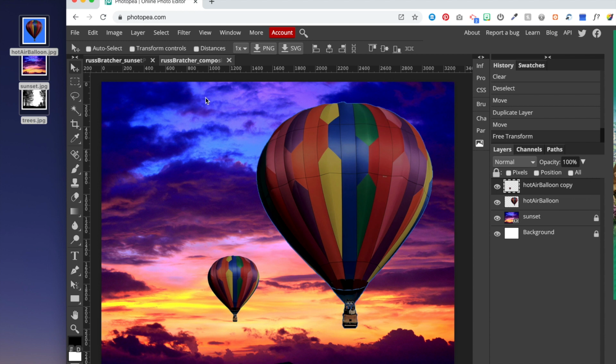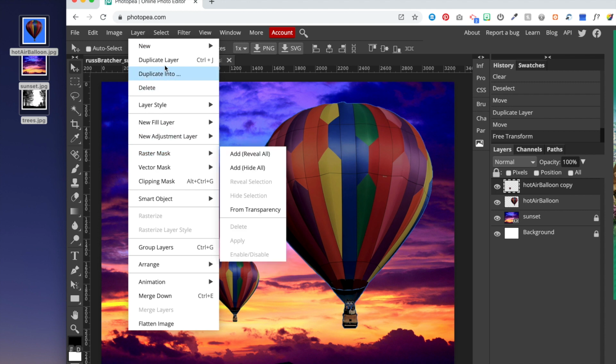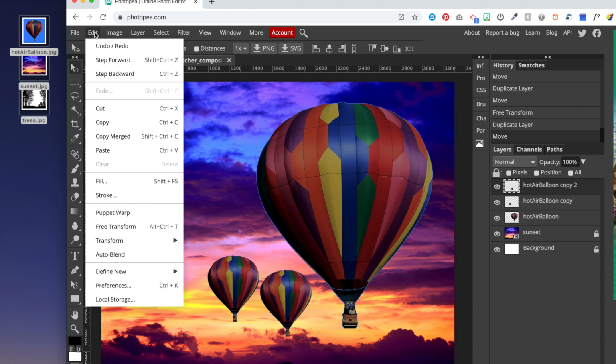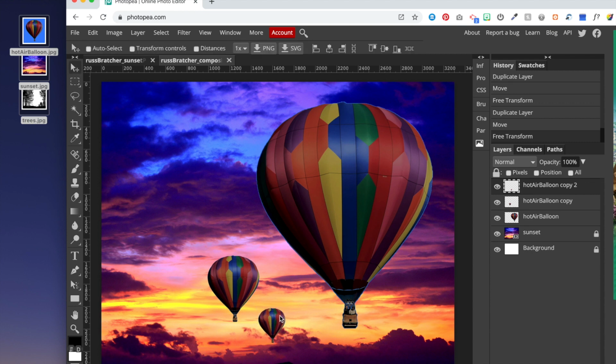So from this copy, you're going to go to Layer and then Duplicate Layer. Okay, so we have one more, so I'll just click and pull that over, and then again go to Edit, Free Transform. Okay, and then let's make this reasonably smaller so it looks like it's even further away. So now it kind of looks like it's floating away from us. Okay, they're coming towards us or going away, however you want to think about it.